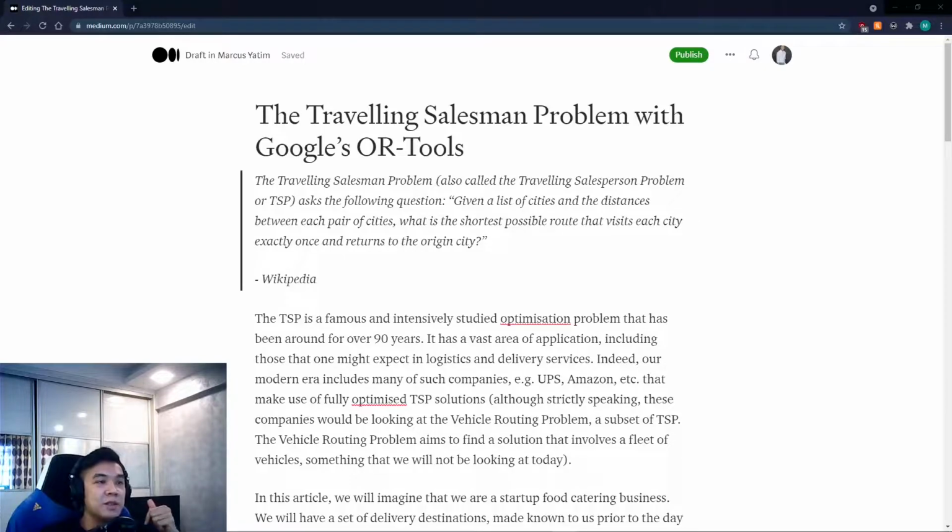So our case study for today is on the screen right now. This is actually a Medium article that I've written beforehand, but I'm not sure if I'm going to publish it as of yet. Anyway, we'll be looking at the traveling salesman problem with Google's OR tools.